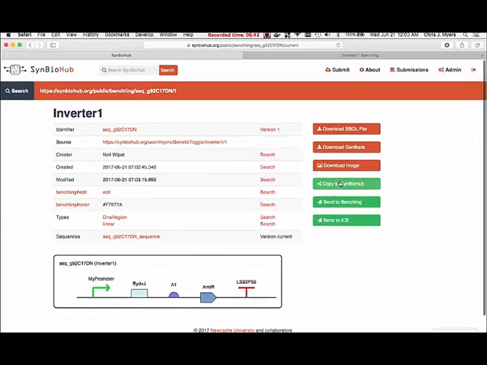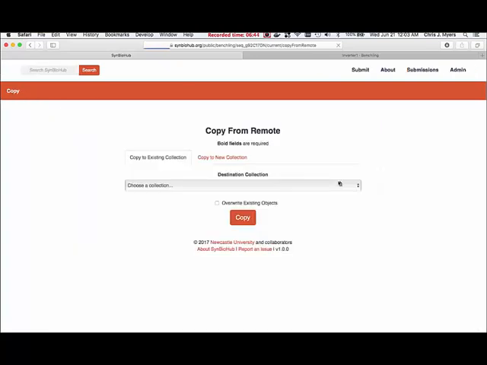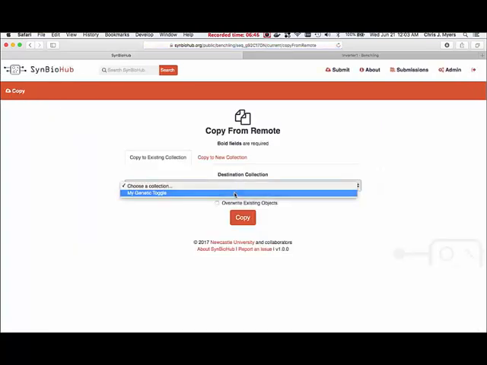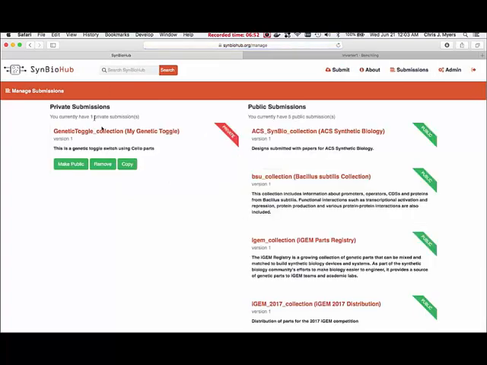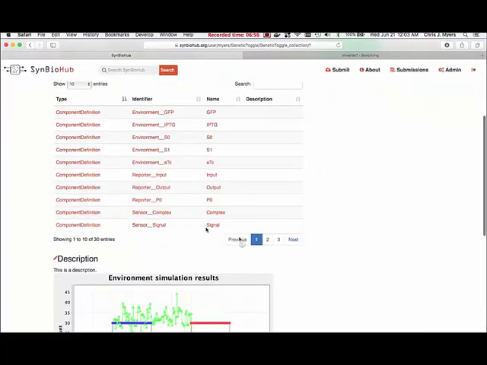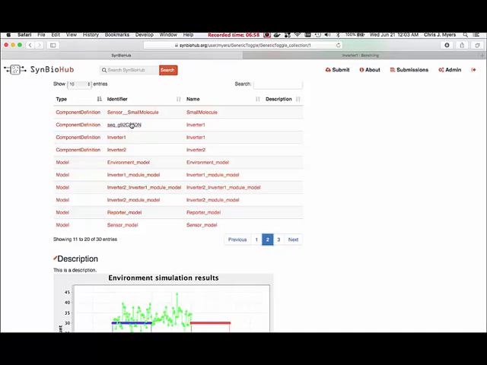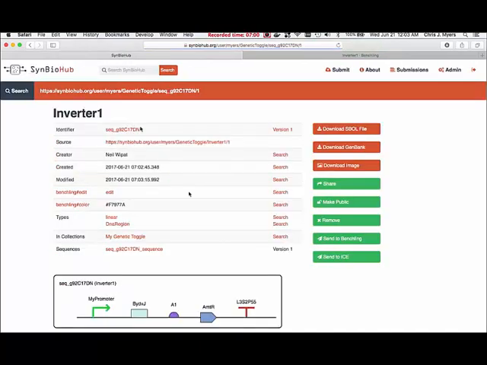Okay, now I'm done with my sequence level editing, so I'm going to copy this from Benchling back to SynBioHub, and I'm going to copy it into my collection, like so. And so now this has shown up within my collection here, and there's the sequence level editing design.